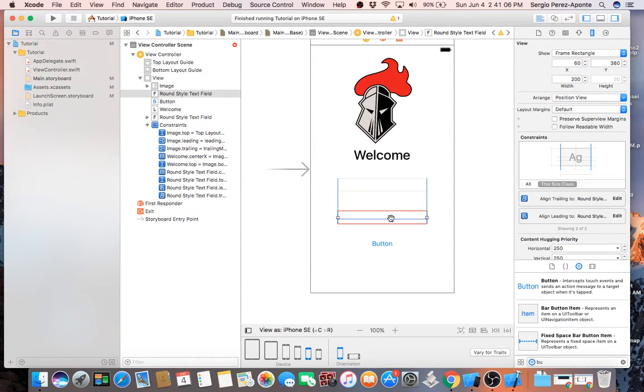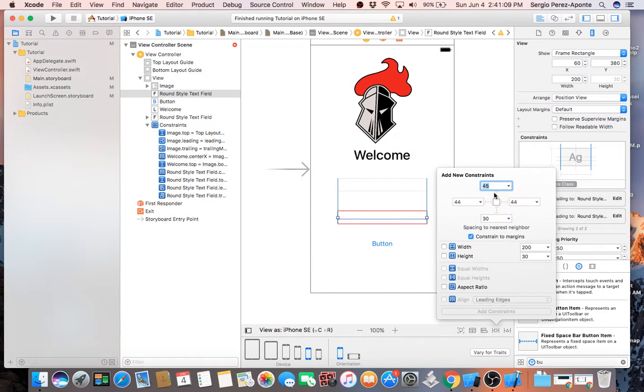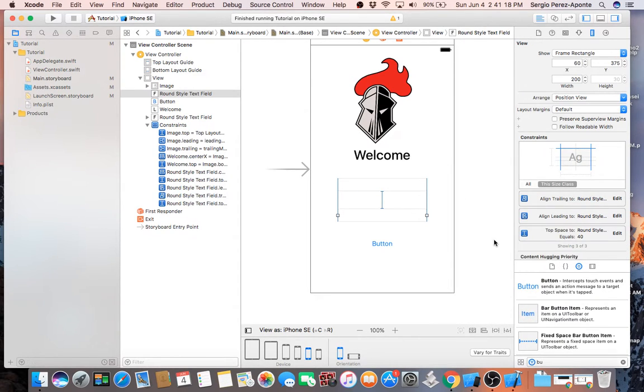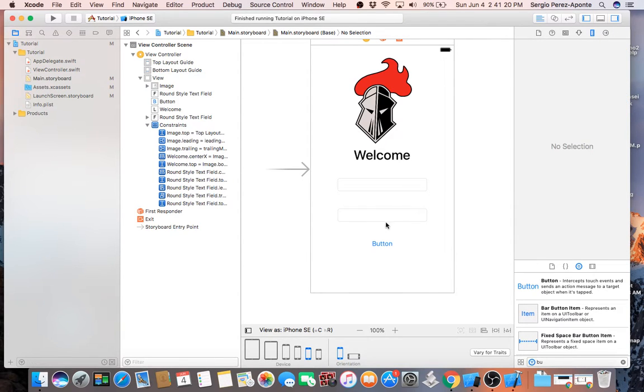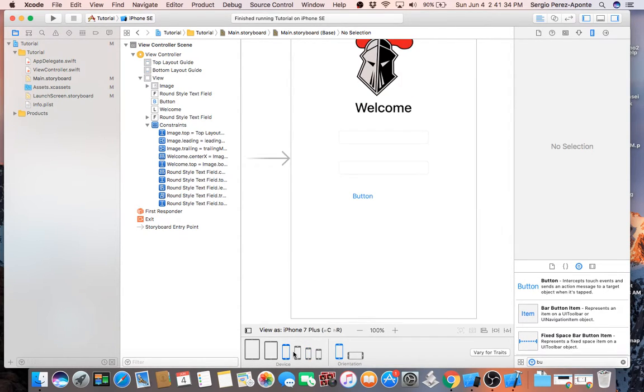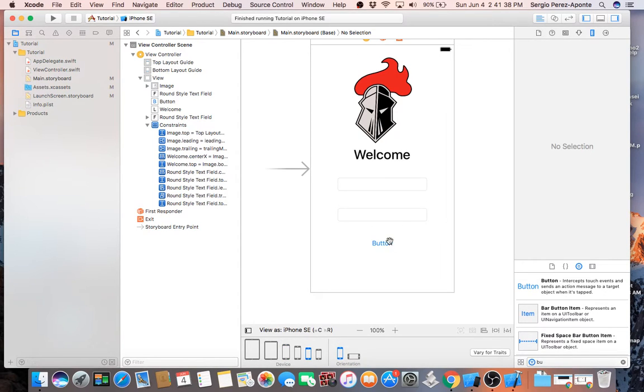So we need to go here and we're going to say 45. Let's just put 40. And if we add that, yeah. So this one now is going to stay 40 from below from this one, and the width will be as big as the top one. So let's move to a bigger one. You see everything is staying, and now we only have the bottom.